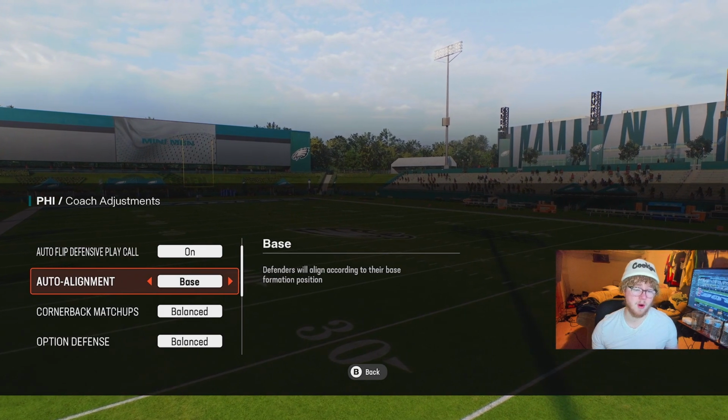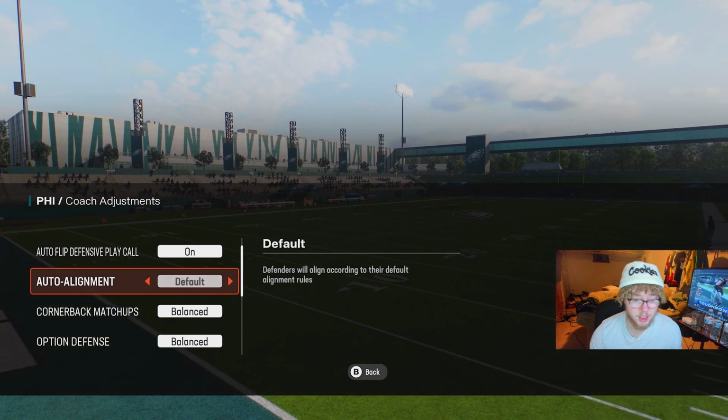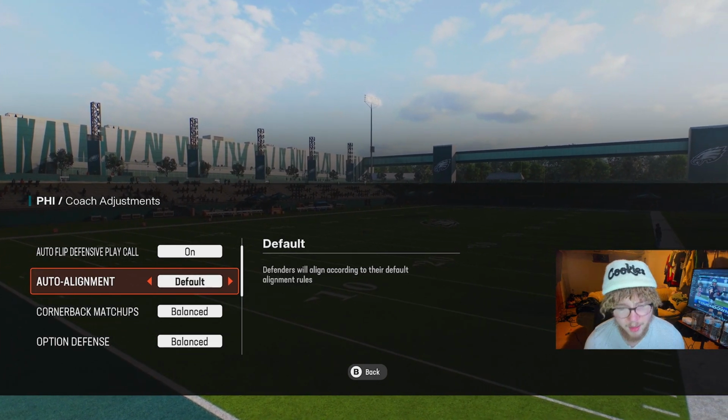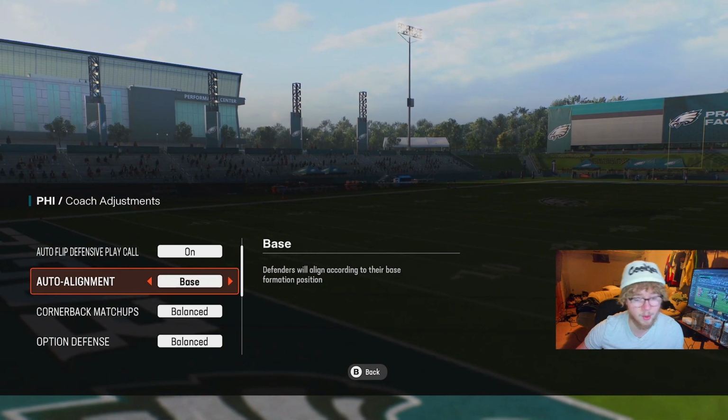Usually I always have my auto alignment on base. If you run man coverages though, you do not want to leave that on base. You want to leave that on default, or I think you could have it in man. I don't really play man, so I don't know too much about it, but if you mostly play man, I would just leave that on default. But if you run zone, you definitely want to have auto alignment on base.